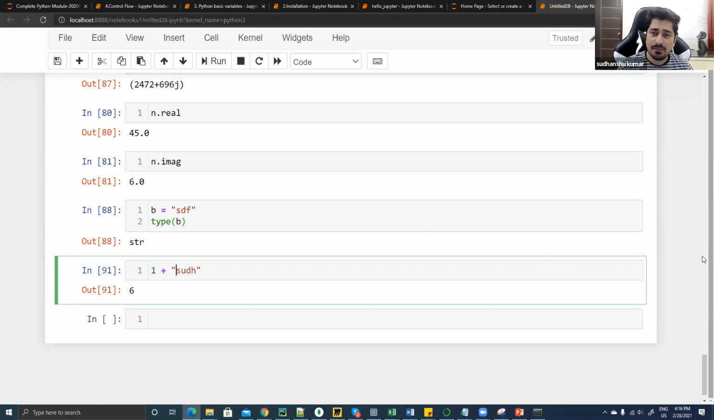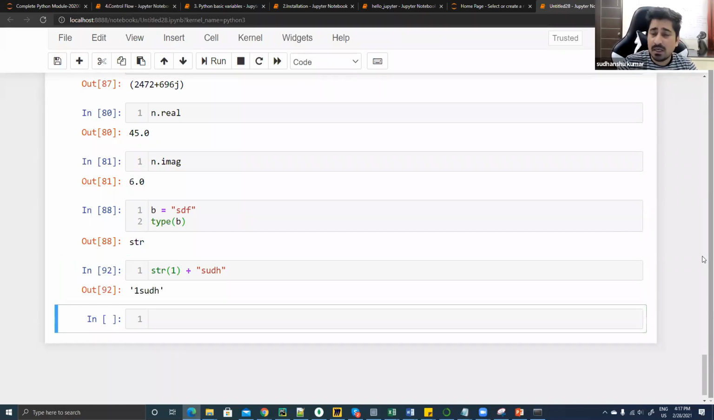Now what I can do is convert the other variable into a string. There is a function called str, and with the help of str I can do typecasting. Typecasting means conversion of one variable's data type to another data type. So I can do str of one. In this way it converts one into a string, and this time it will not give me an issue.